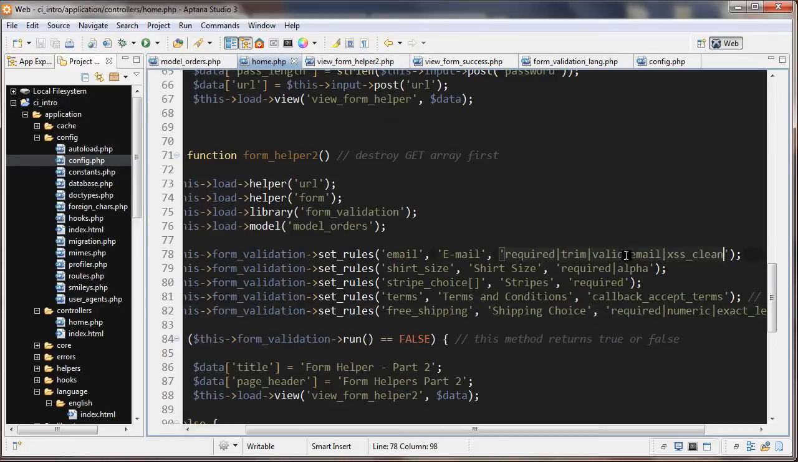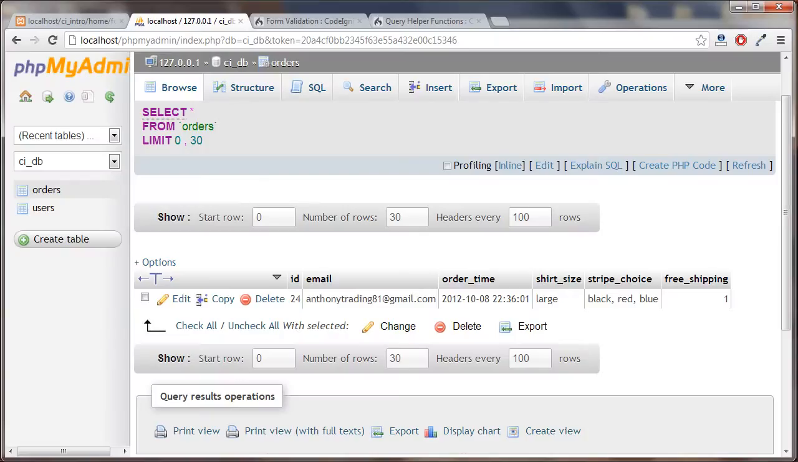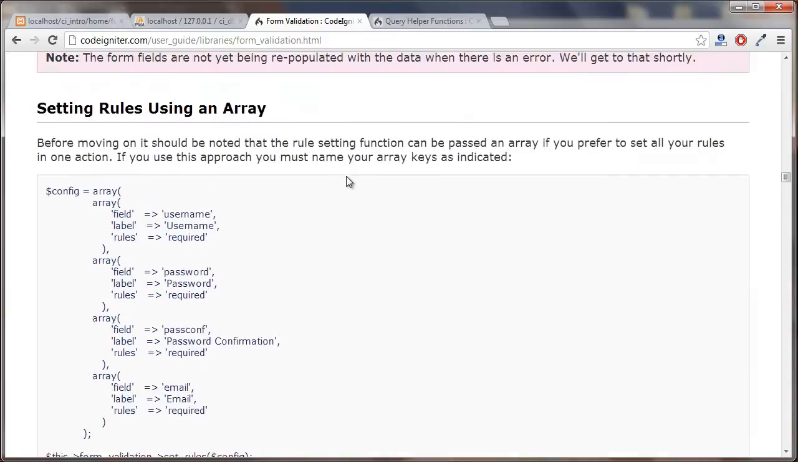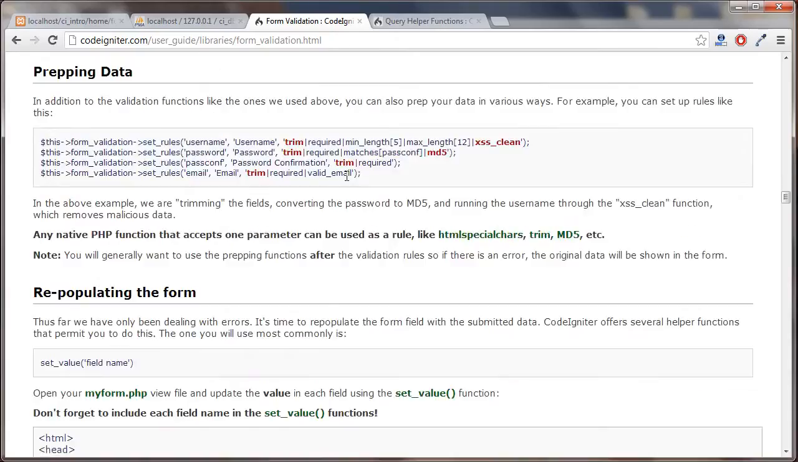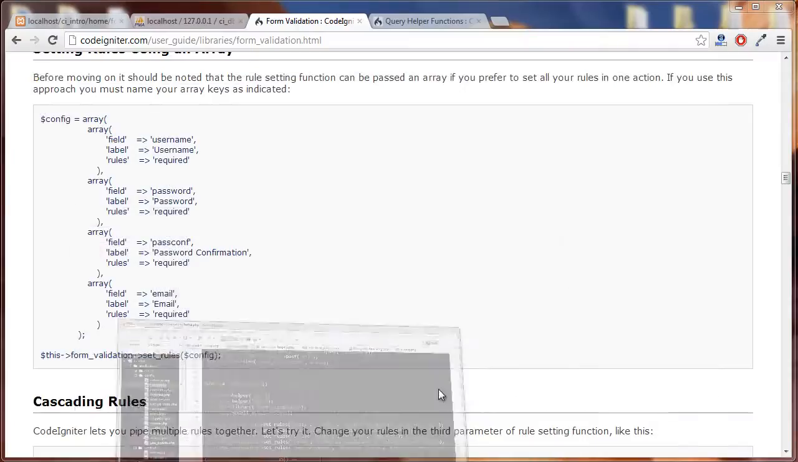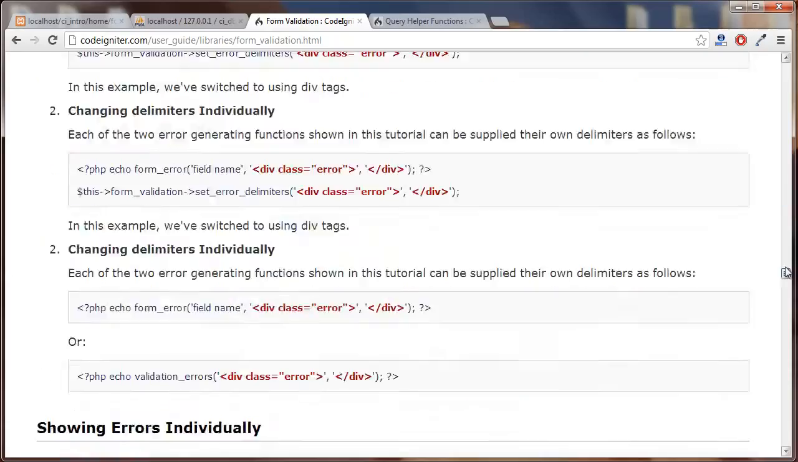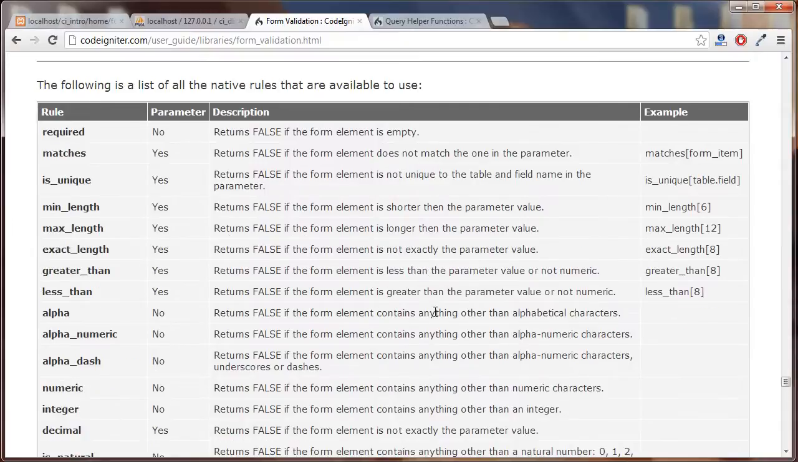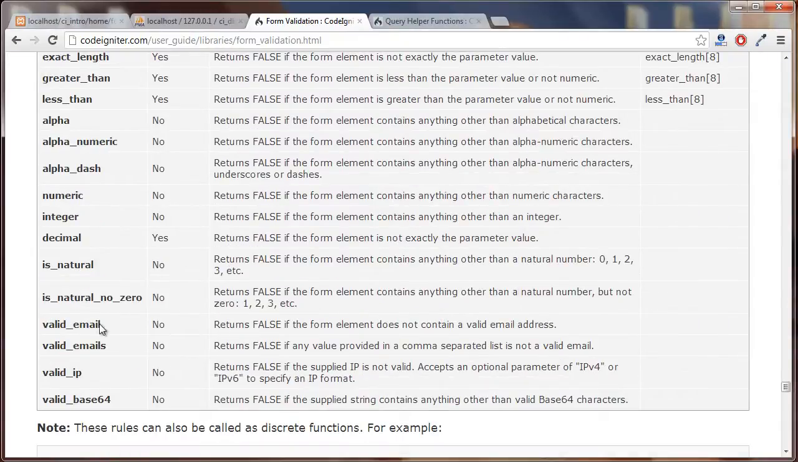Some of these functions will do checks to see if the data is as we want it or not, and other ones will perform some action on the data, like this trim one, which will just do a simple trim function on it. So let's go to the documentation for this, and let's go down to the bottom, and I have this valid email one right here.